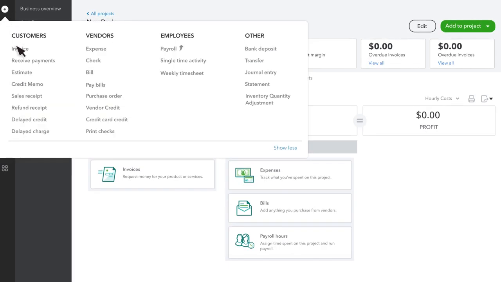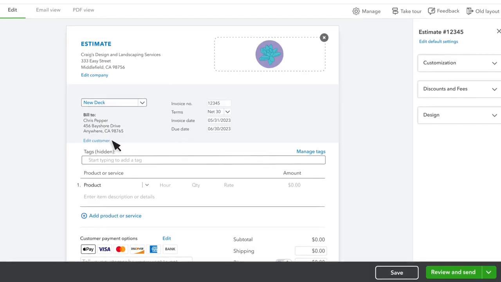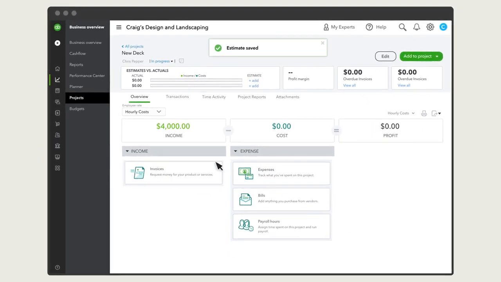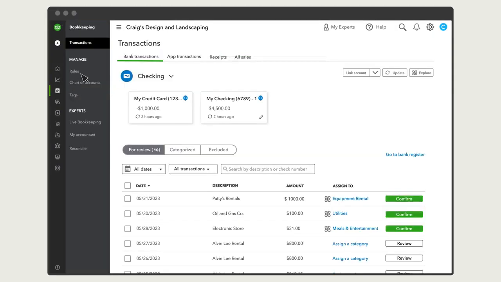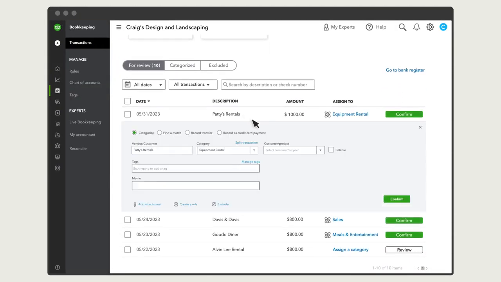As you record new transactions like estimates and invoices, select the project from the Customer field. Then fill out the rest of the transaction like you normally would. There are a couple of ways to assign costs to a project. Go to your transactions, and when you see one that is for a project, open it and select the project in the Customer field. If you want to include it on a future invoice, select the Billable box.